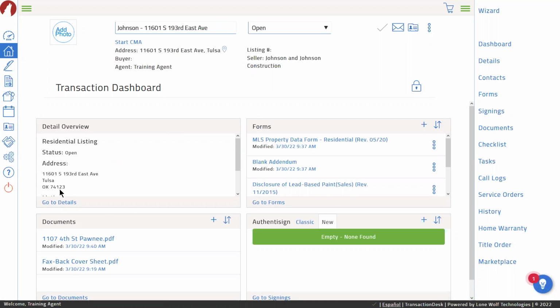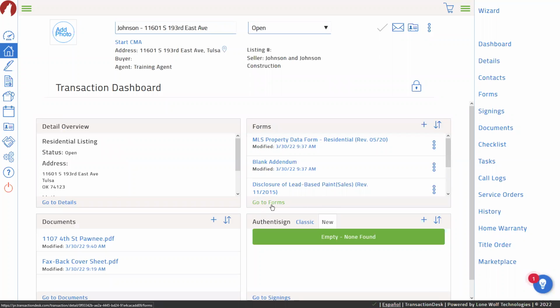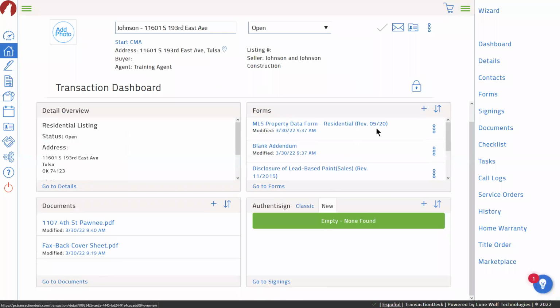Now, there's going to be a little pane here for the go to details, and you notice that's going to match the navigation that we have over here on the right. We have the exact same thing with forms where I can see all of my forms here, and then there's a go to forms option, again, matching this forms button over here. We have one for contacts, or excuse me, for documents, and then signings as well.